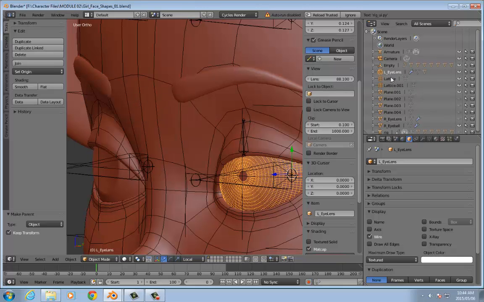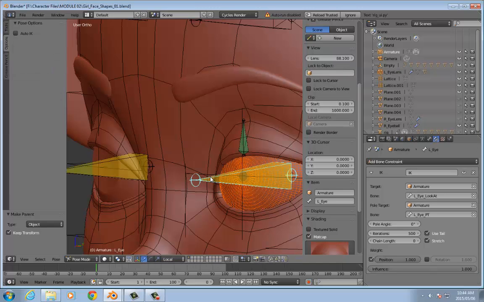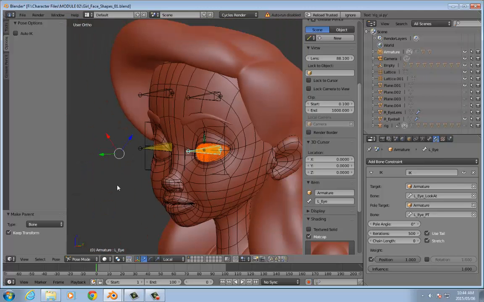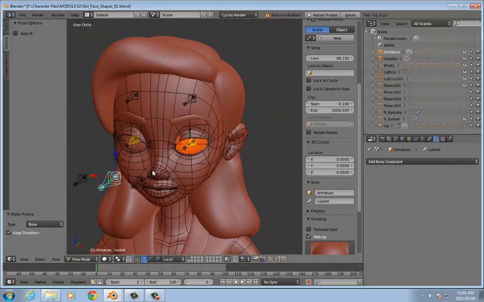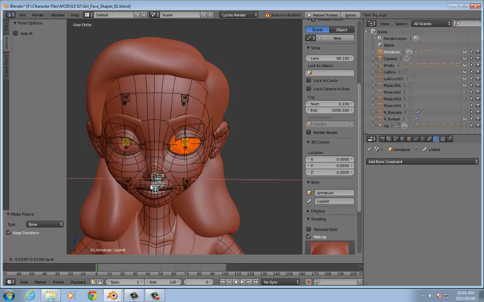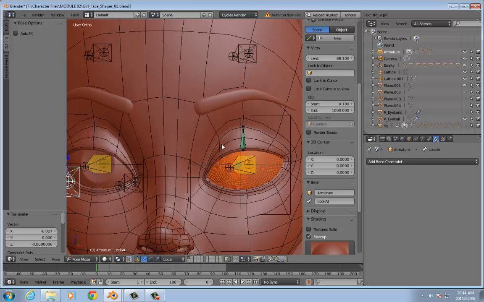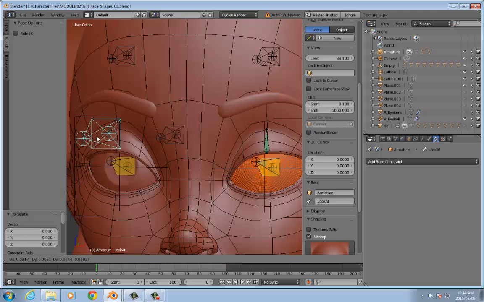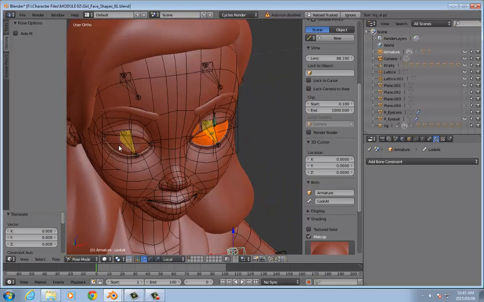Okay, so our eye lens is now the parent, and our eyeball is inside. And then that one to that one. Control P, bone. Select in pose mode. Yay! Okay, so there you can see that that actually works. So you can see our eyes looking around. It's all staying inside the actual eyelid because of our lattice. And the same on this side.